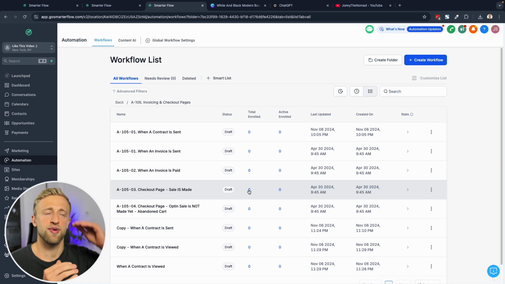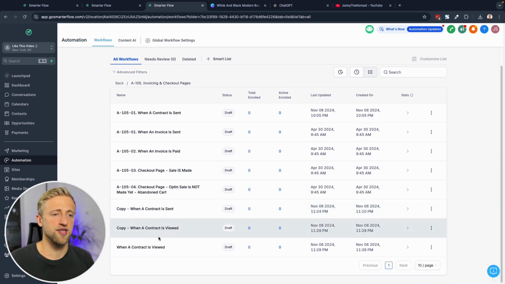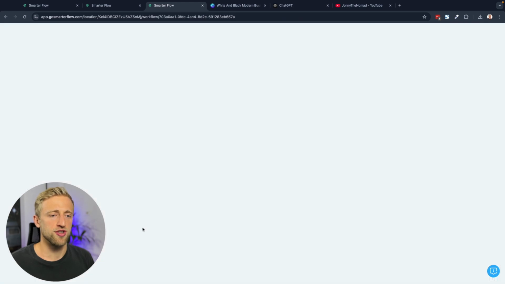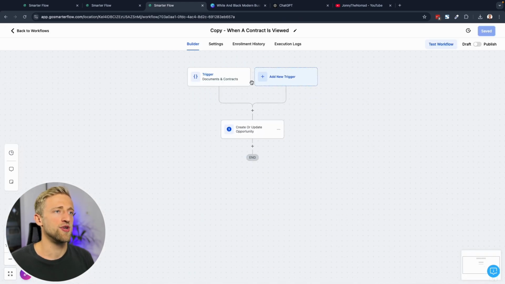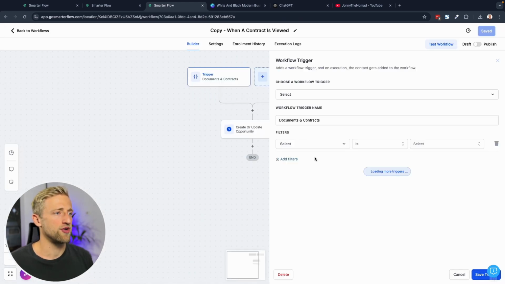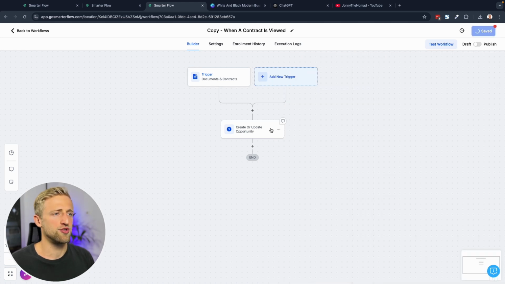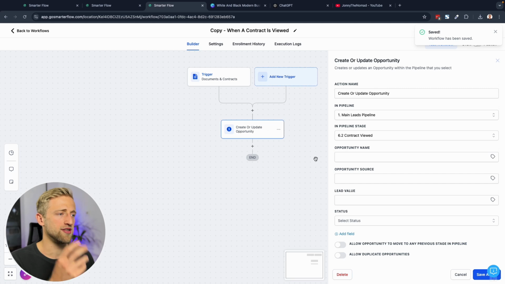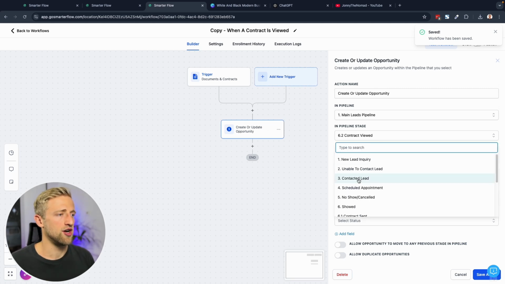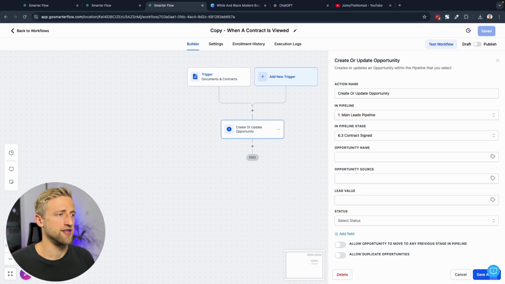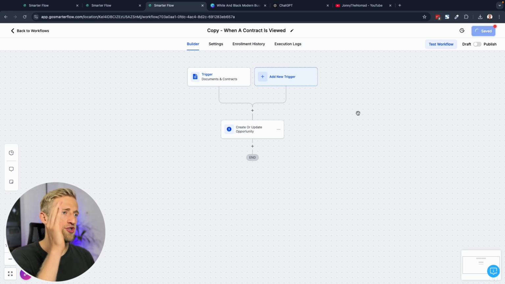And the next step after viewing is signing and accepting. And now we'll do that exact same thing of what I just did. We'll go into this copy when a contract is viewed, and we'll just change this trigger up here, and we'll say, hey, I want to trigger this when the document status is not viewed, but signed and accepted. Then I want to move the opportunity automatically into the stage contract signed. And so you can do that for each and every stage.